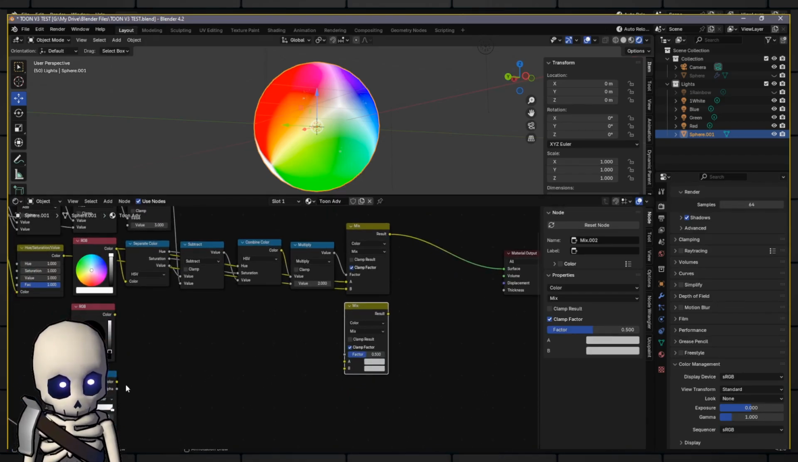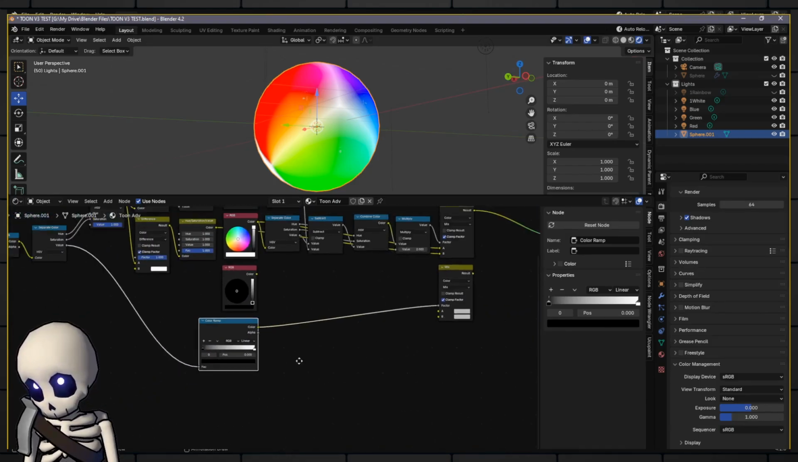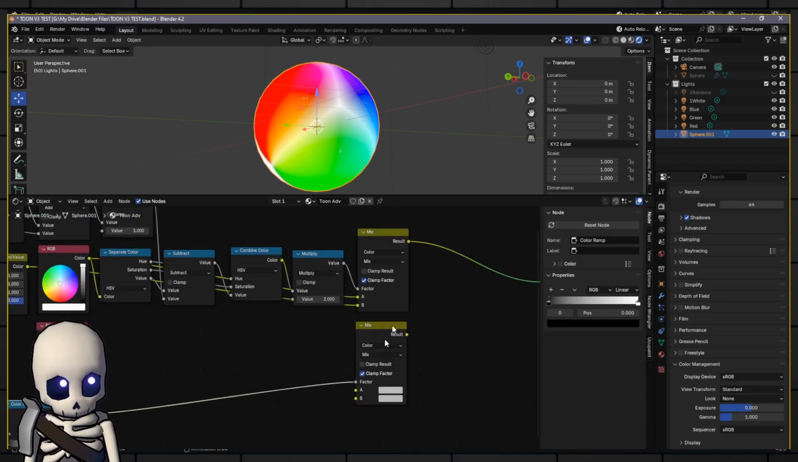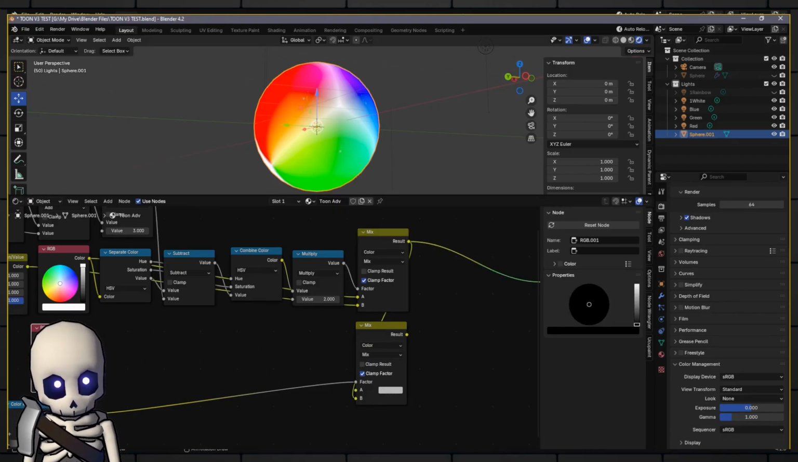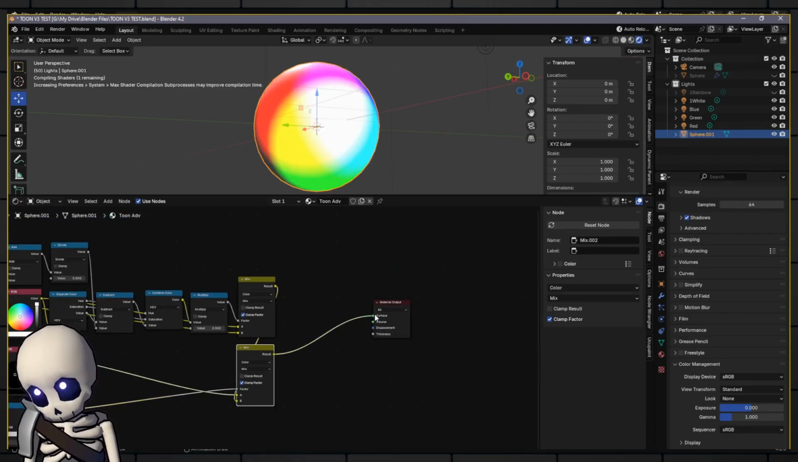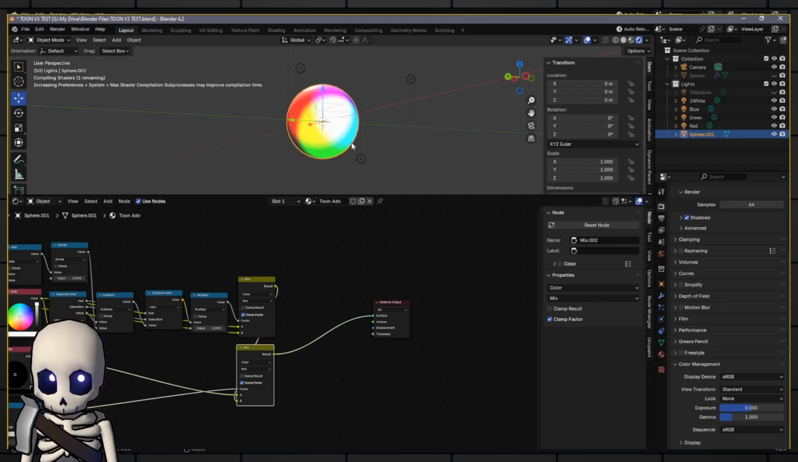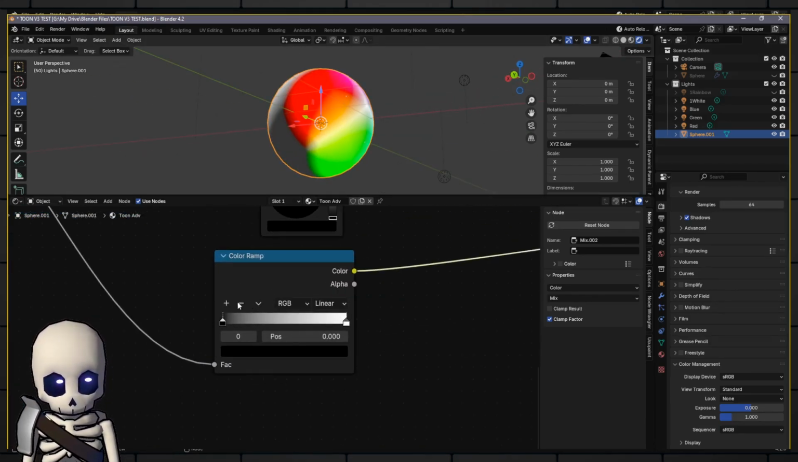mix color node. The factor should be the color from this color ramp down here that we set up earlier. So put that into the factor. Bottom color should be the results from this mix node, and the top color should be this RGB node. And now plug that in, and that's basically the shader.